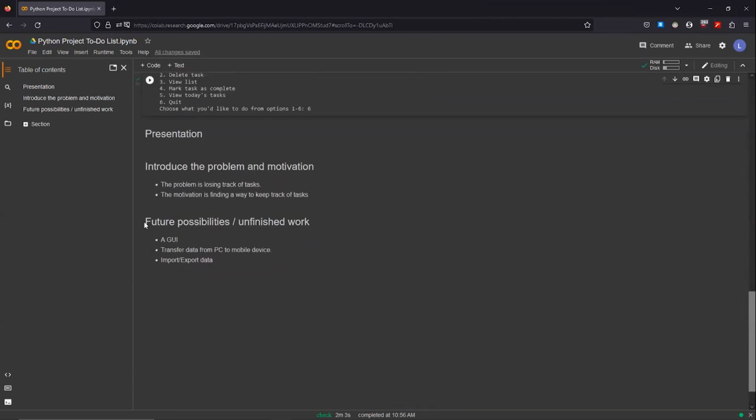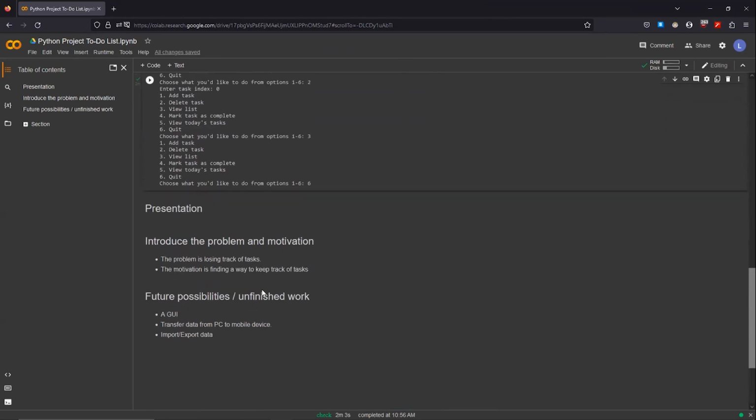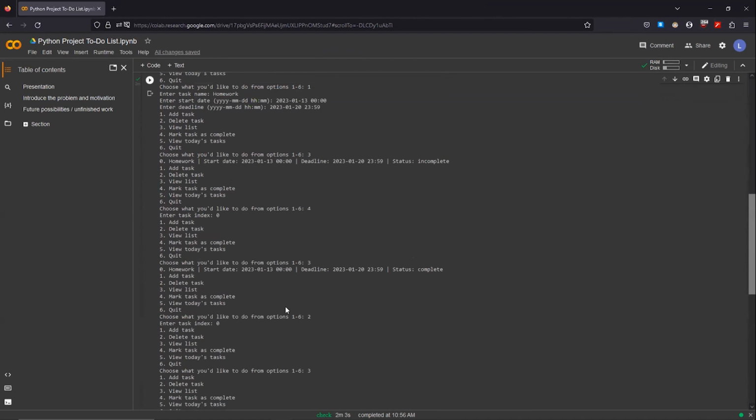For future possibilities and unfinished work, I could improve it once I learn how to make a graphical user interface, or add the ability to transfer data from the PC to the phone or other mobile devices, and import and export data like on the PC. So that's pretty much it.